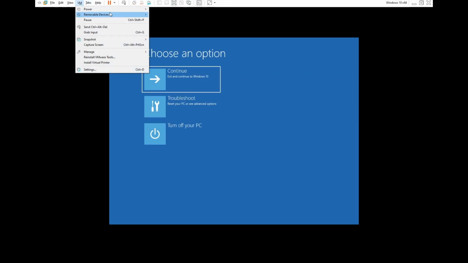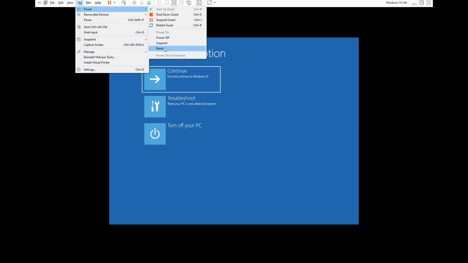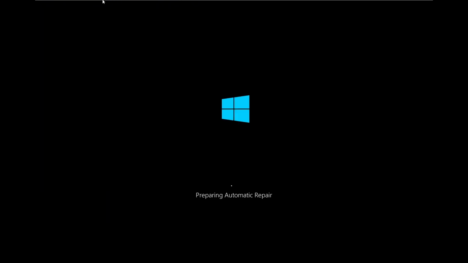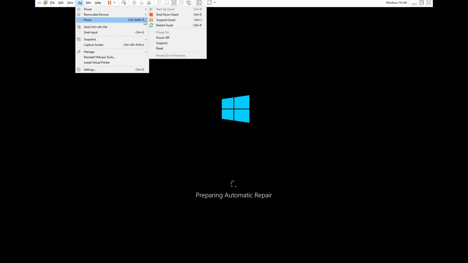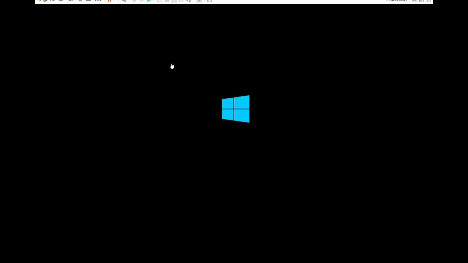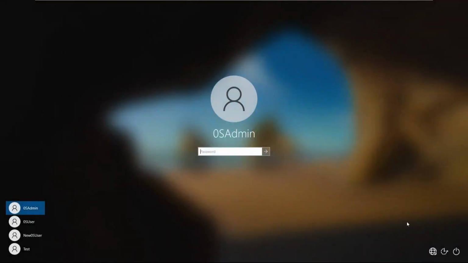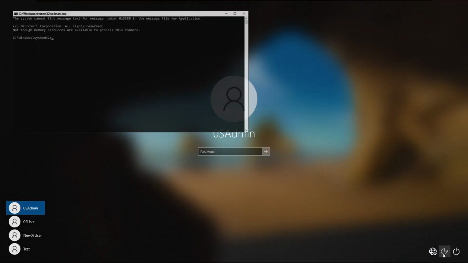I'm going to go ahead and restart this computer, but you can just power yours down and boot it back up. I'm going to reboot one more time just to skip the automatic repair. So now your Windows should load up normally. And once you are to your login screen, you can click on the Ease of Access button.